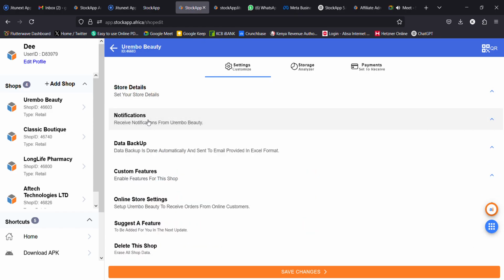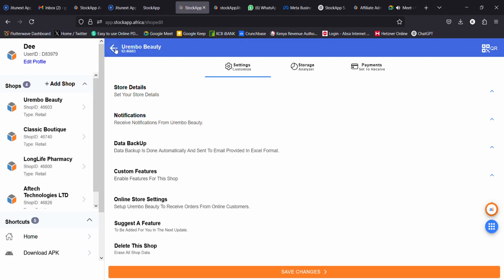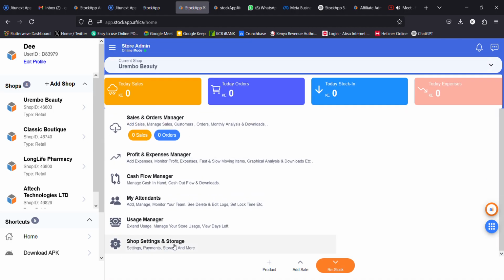We are working on this. They're able to check their data, enable the custom features, and so on and so forth. To go to shop settings easily, we now have a button here. So yes, that's how the app works from the outlook.